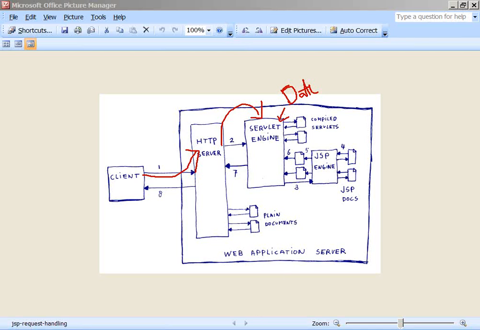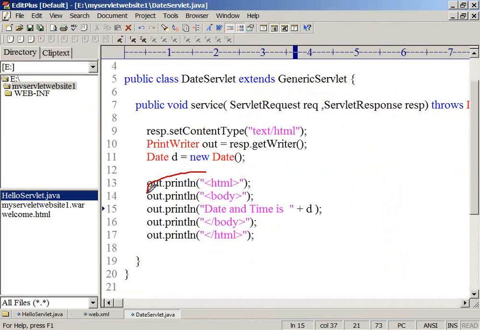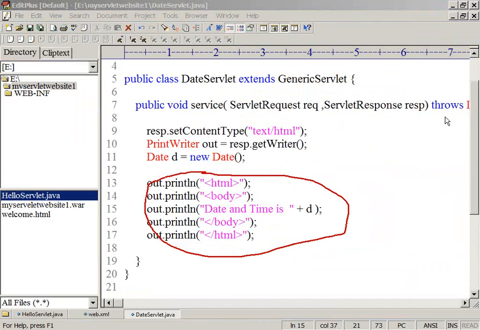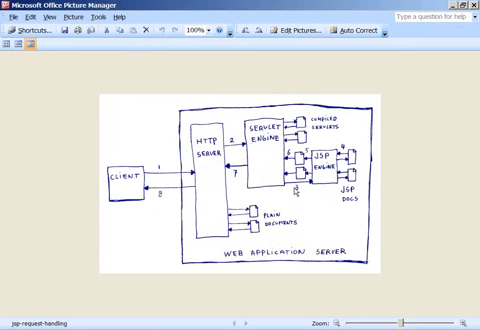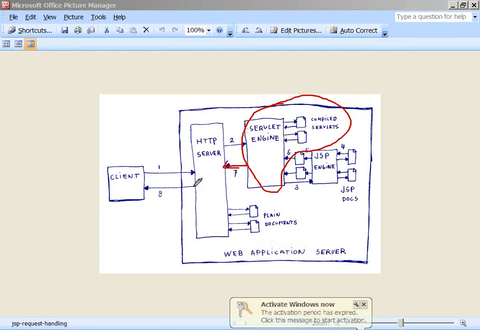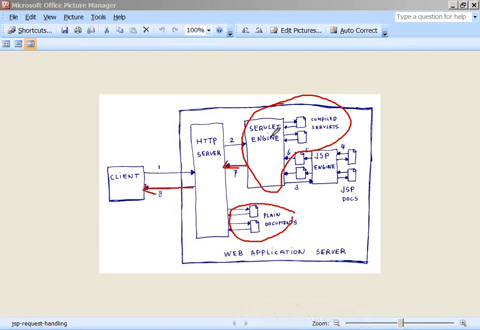And what is this date servlet program doing? It is generating this HTML document dynamically. Nothing else it is doing. Same as welcome.html, but welcome.html is static. This date HTML is generated dynamically by your servlet. Once it is generated, that HTML document is given to your server, and the server is sending this back again. Simple. Nothing is there. The difference is static versus dynamic.